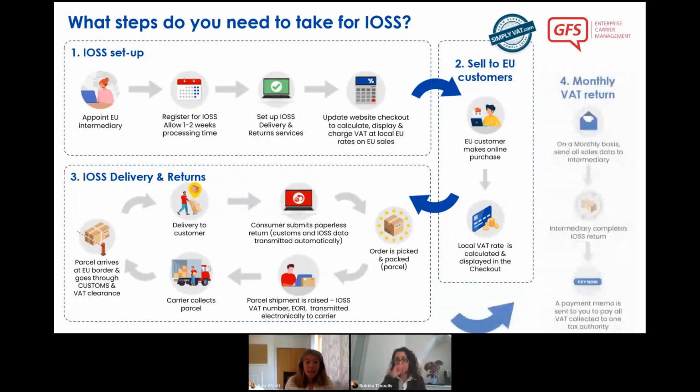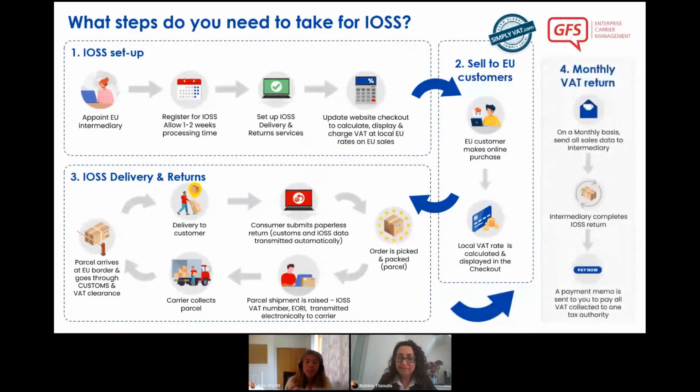And then finally, we have the monthly VAT return. As I mentioned before, you're going to collect all of your sales data, and you're going to pass that to the intermediary and make sure that the VAT is calculated depending on where the goods were sold to. So all those local rates of VAT are going to be calculated and will give you a total sum of VAT to pay. The intermediary is going to complete the IOSS return and submit that to the tax authorities, and then you will have to make a payment directly to the intermediary to pay to the tax authorities on a monthly basis.